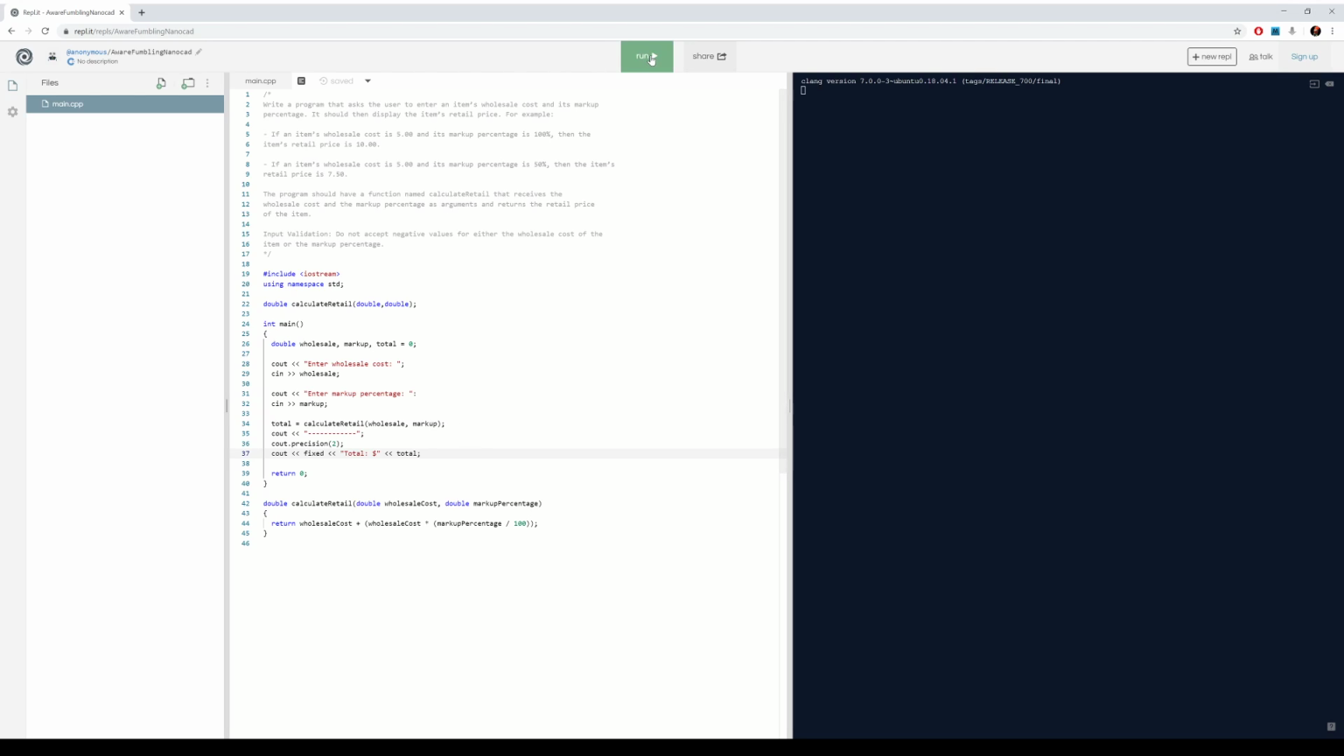Okay. Let's go ahead and run this. We got an error on line 31. Yes. I put a colon here instead of a semicolon. Let's go ahead and run. Okay, this time that seemed to work. Now let's use the sample values they gave. So 5.00 and a markup of 100.